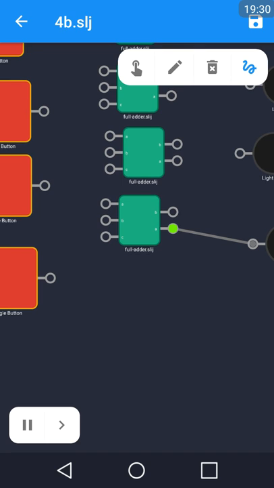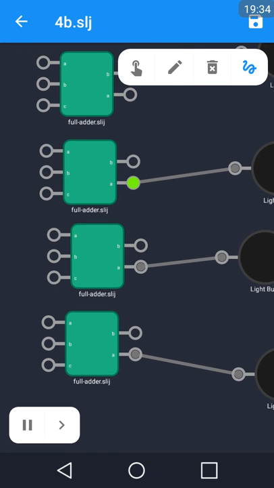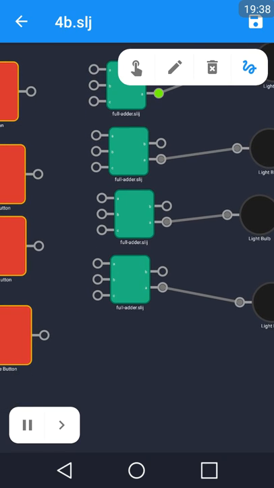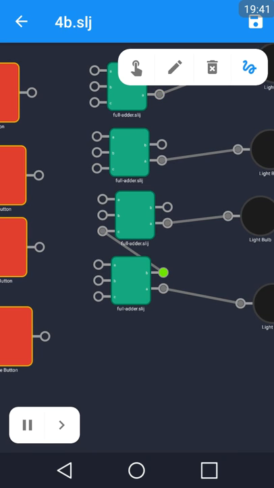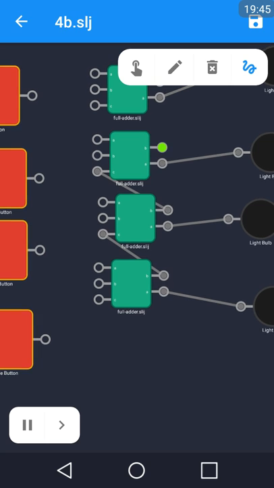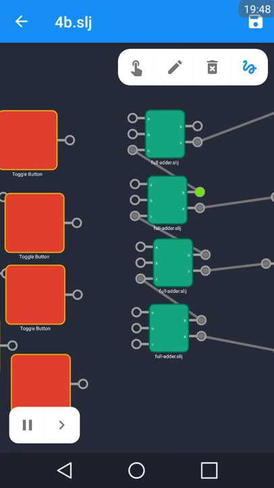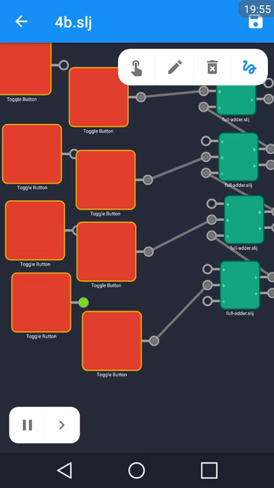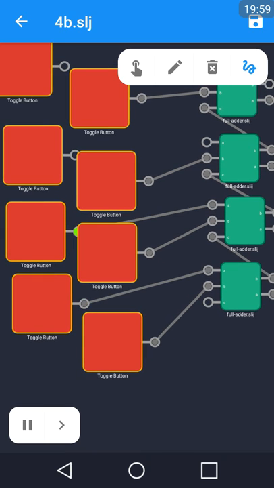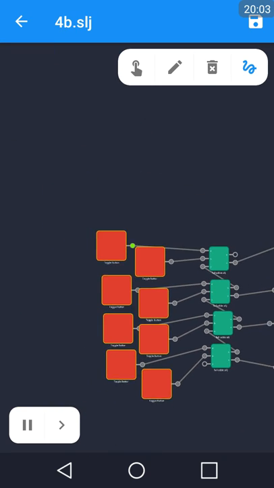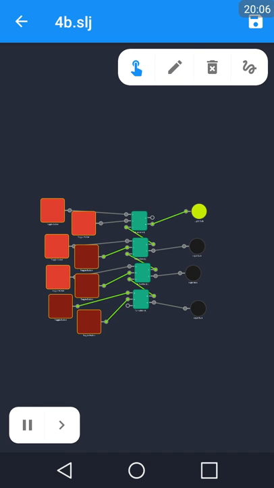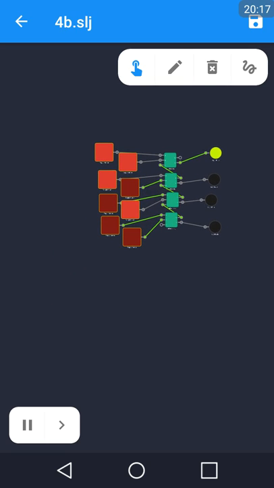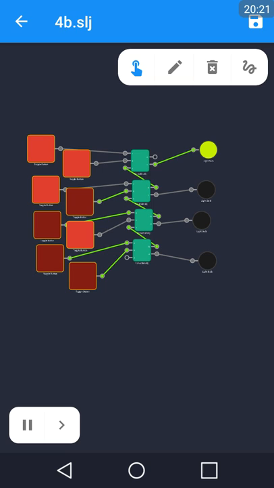Now, A is the regular output. B goes into C. And now, as you can see, it is working as a full adder still. And of course, you can turn this down into 1 chip as well.